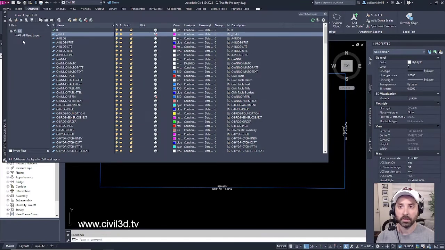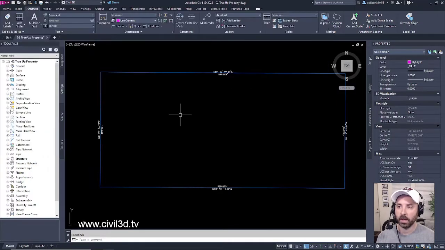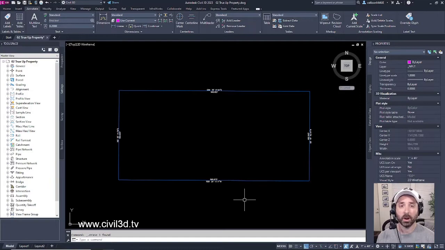Actually, before I shut this down, I want to make this layer current. Go ahead and click this checkbox right here to make your layer current. Close this down. Now we'll go ahead and draw up our brand new property line.